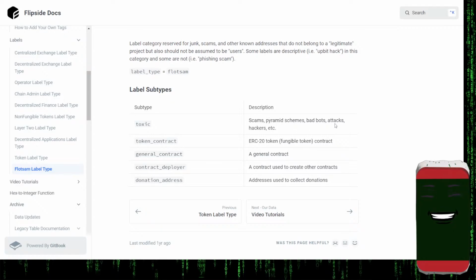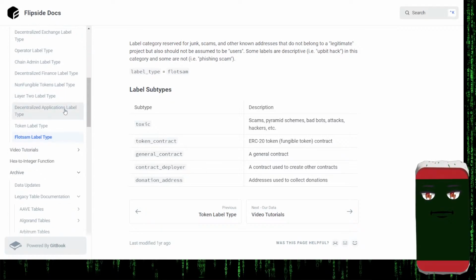Toxic, scam, pyramid schemes, bad bot, attacks, hackers, token contract, general contract, contract deployer, donation address.